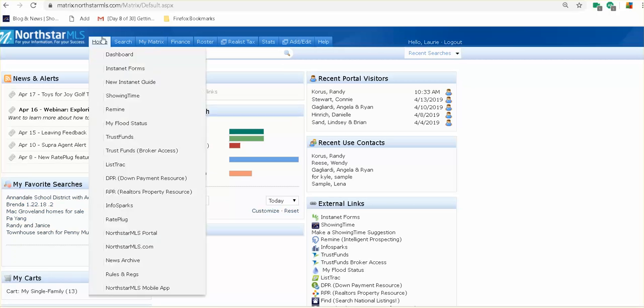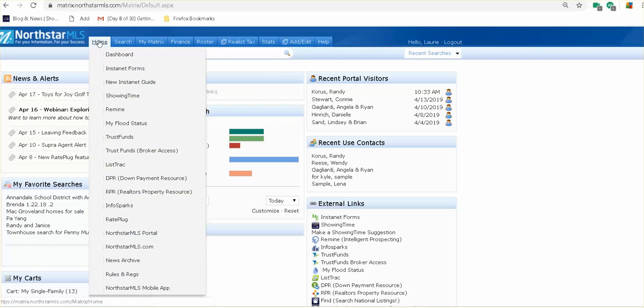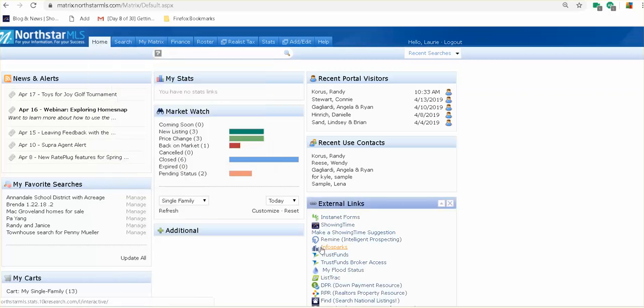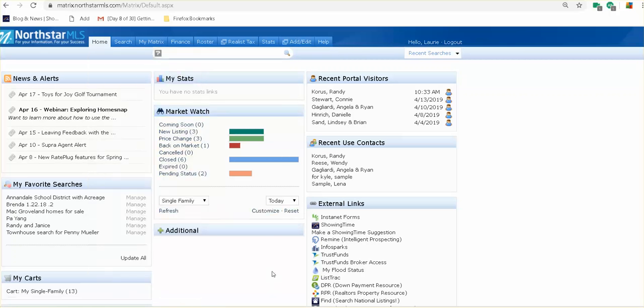Your major tabs are across the top here. And we're going to be talking about this home one, but I'm going to kind of hover over it and just let you see it. It is very much a duplicate of what is in the external links. If you look over here, when I hover away, here's InstaNet, Showing Time, Remind, InfoSparks, Trust Funds, RPR, things like that. If you hover over the home button, it will do the same. It will be slightly different order probably, but it will be all the same information. There's InfoSparks, RPR, and I'll be putting out video trainings on some of these other ones later.